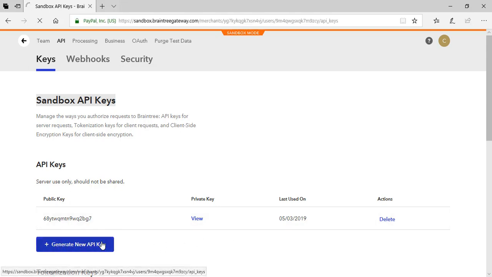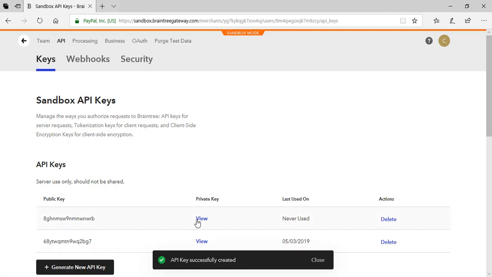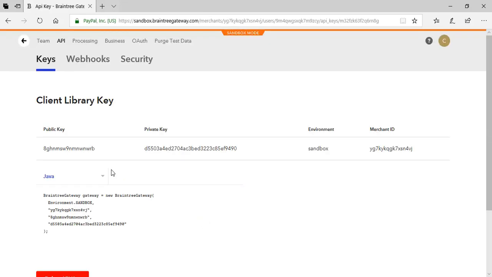So if I go ahead and generate a new key, I can view the private key by clicking the view button, or I can copy the public key straight from this page. So I'll go to that view page, and then I can see my public key, private key, the environment, and the merchant ID. It's important to take note of the environment and use that accordingly.